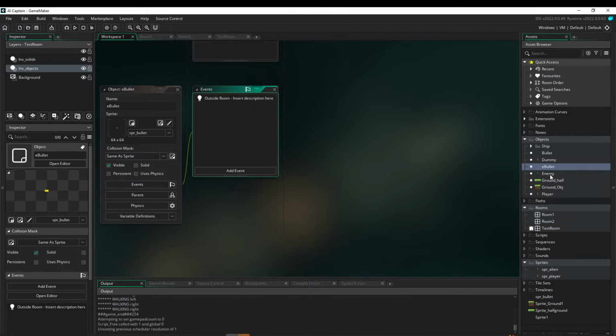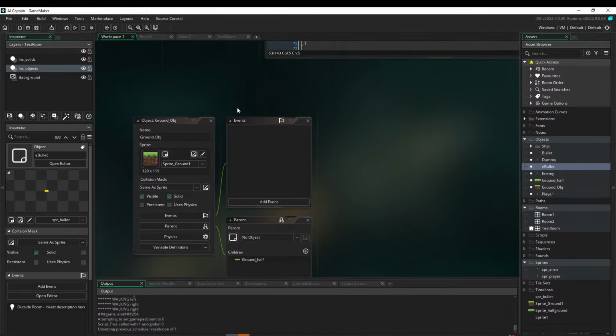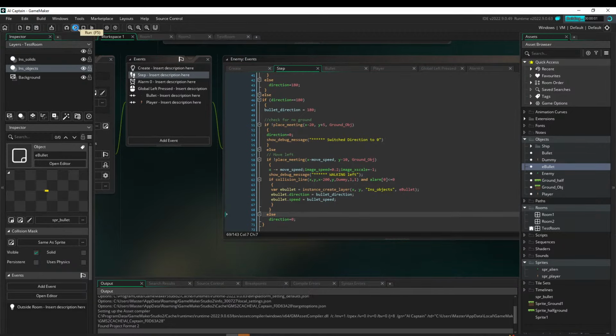Now you can see eBullet here is defined and it's got the sprite there. You could change the sprite of the eBullet if you wanted as well. So we're just creating a very simple game, so we'll just leave it as it is. Now we can just press play, see if it works.